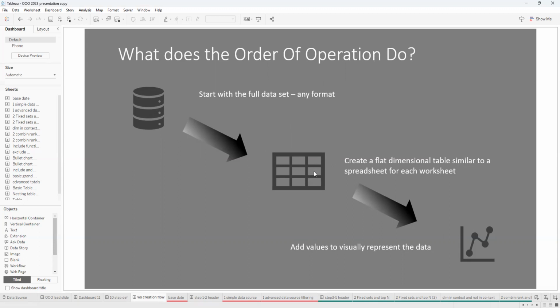After you create the structure, you then load that data table with values, and we do some math, and we decide what the viz is going to look like, and finish up the total worksheet.